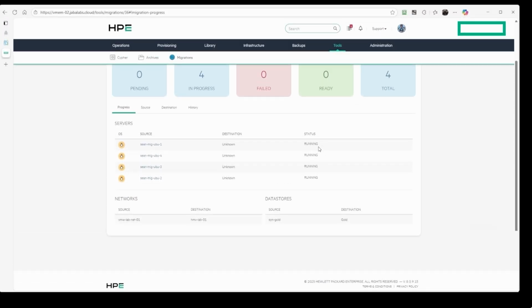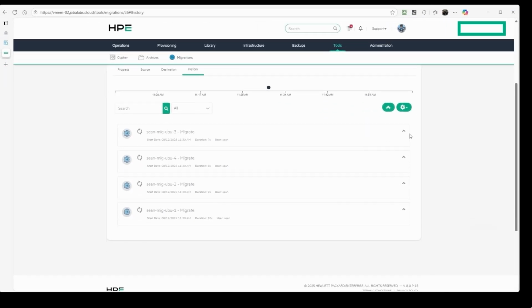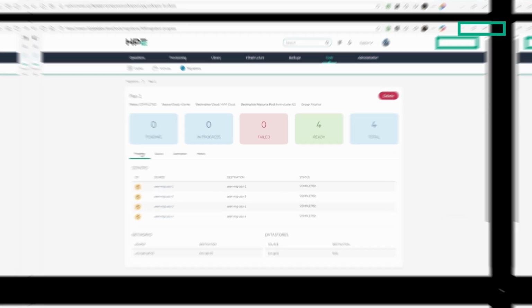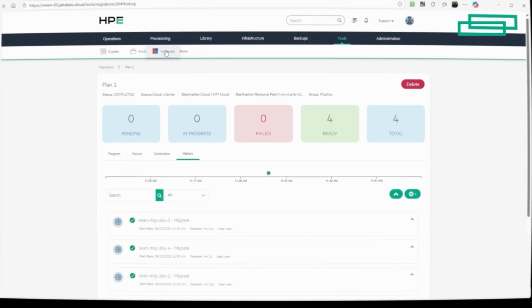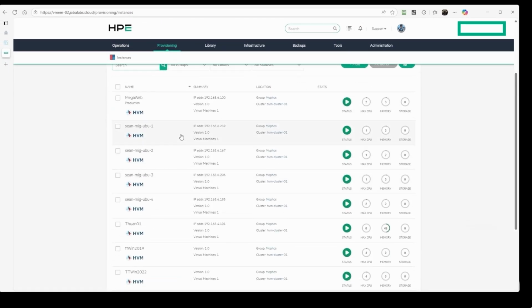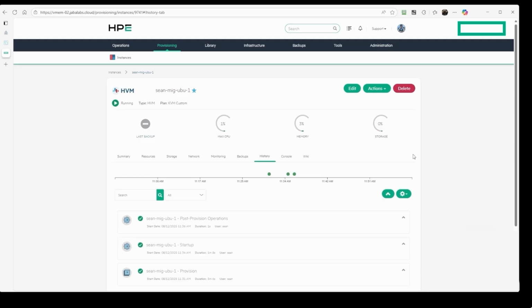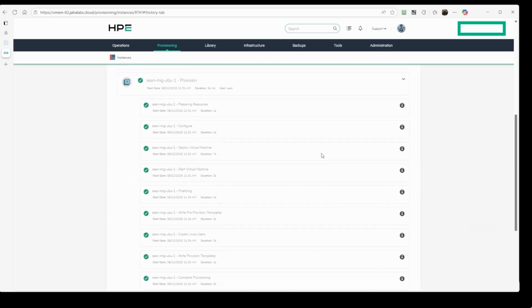During the migration, you can view VMs running, the plan history, and active migration progress. The progress page then shows the VM migration is complete. The Instances page shows the migrated VMs and the full provisioning history lifecycle of a migrated VM.